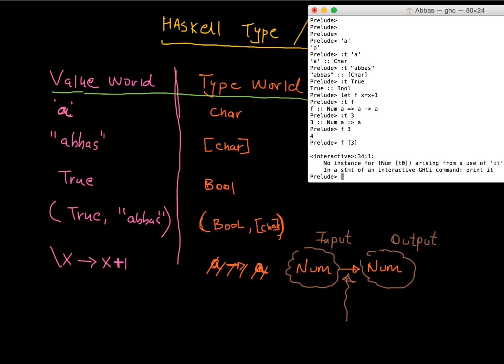So this was a really quick overview of some of the types that are available in Haskell, and we're going to explore this a little bit further in the second part of our video.